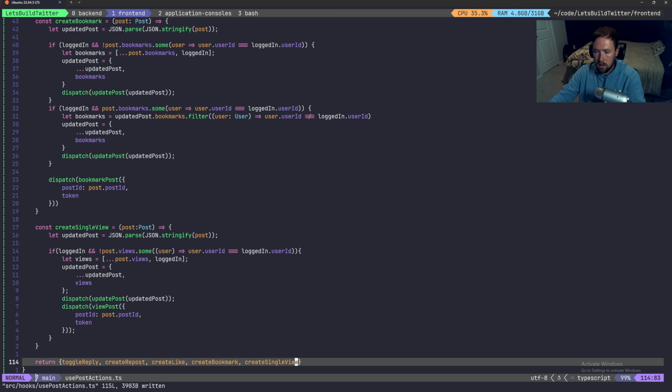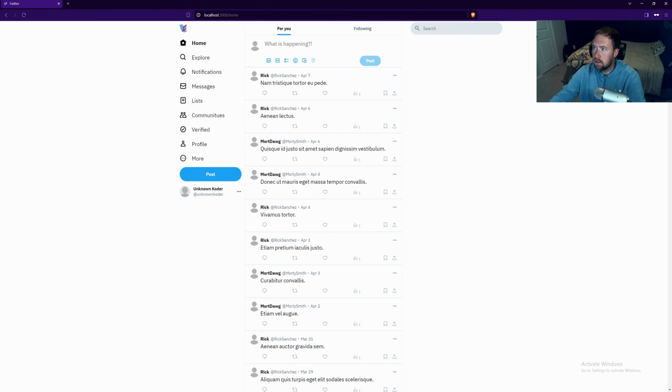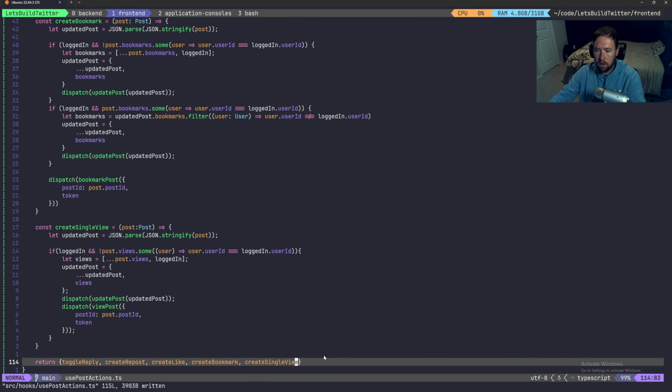And I'm sure things are absolutely broken if we look at our application. Interesting, it's not. Is it actually not broken? Interesting. I would have imagined that it was completely broken, but I guess not. That's good to go.